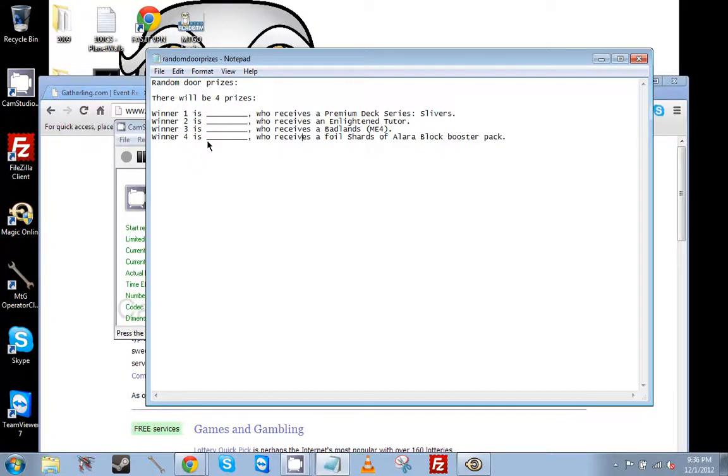The first one will get a premium deck series Slivers. The second will get an Enlightened Tutor. The third will get a Master's Edition 4 Badlands. And the fourth one will get a Foil Shards of Alara Block booster pack.